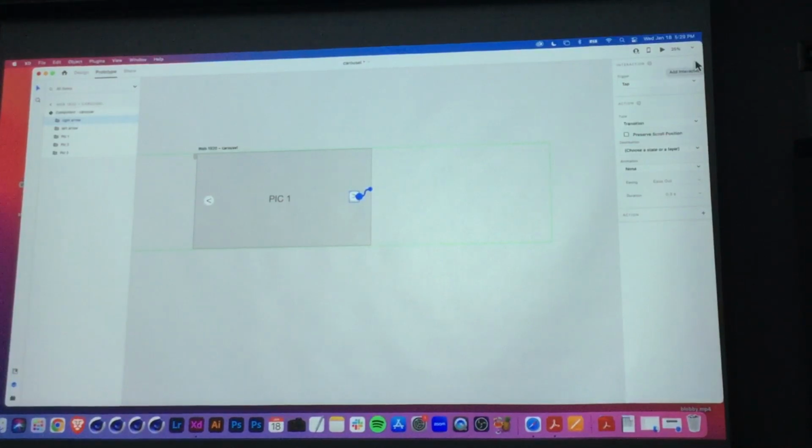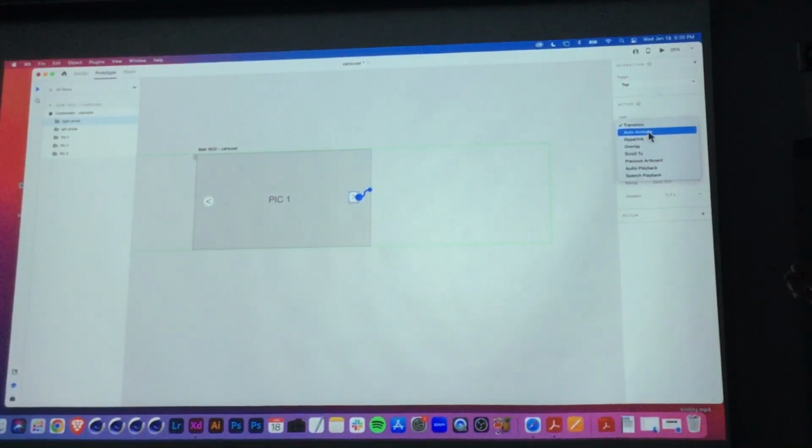We want to select the type to not be transition, but to be auto animate. And that's the animation feature of XD, to get states to interact with other states. Okay? So essentially, move picture 2 into the screen. Okay? So we'll select auto animate. Auto animate. And the destination is the state of pick 2.